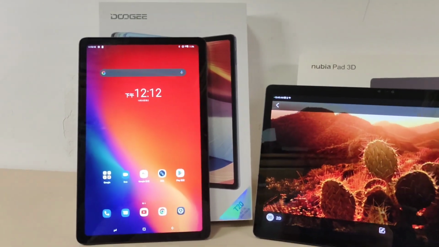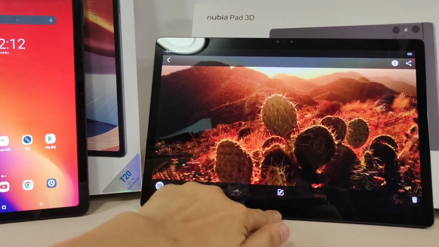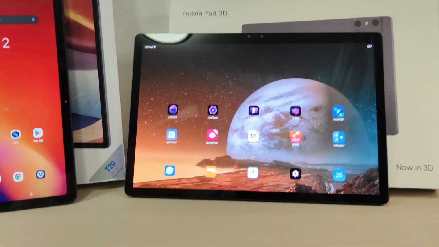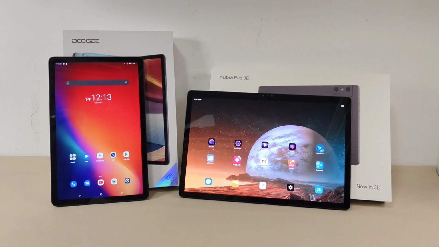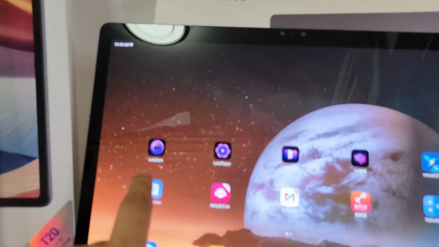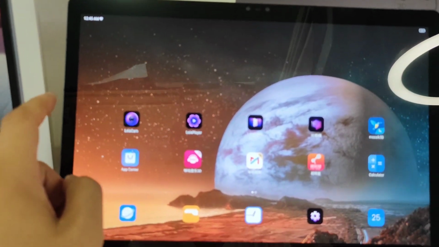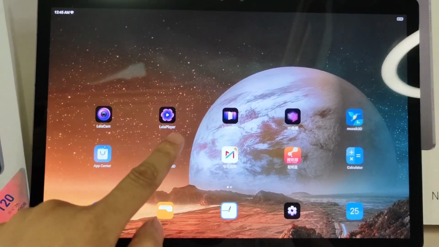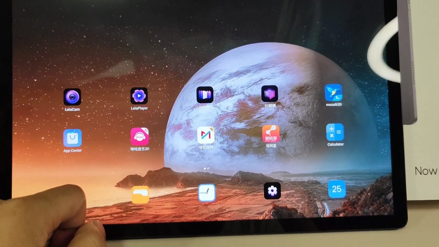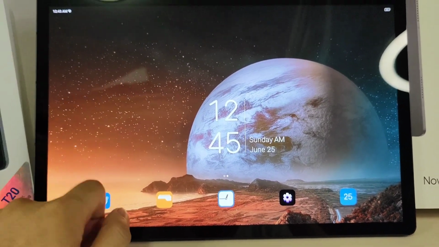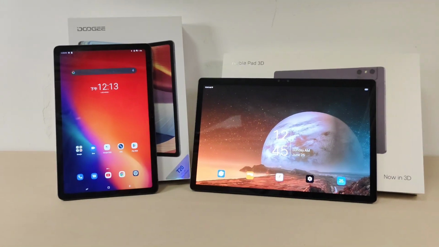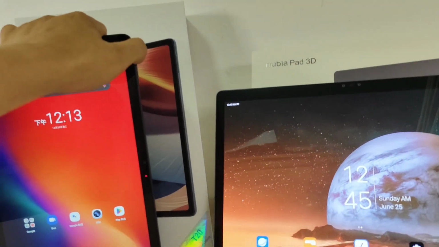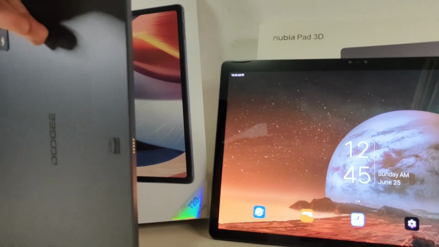This one has a small size, 10.4 inches, and a 2K display resolution. The right one is the Nubia Pad3D. It's a 12.4 inch, 2.5K display resolution, and for the Pad3D they provide all kinds of 3D applications: games, player, videos, and recording and creation. So it's a 3D ecosystem.